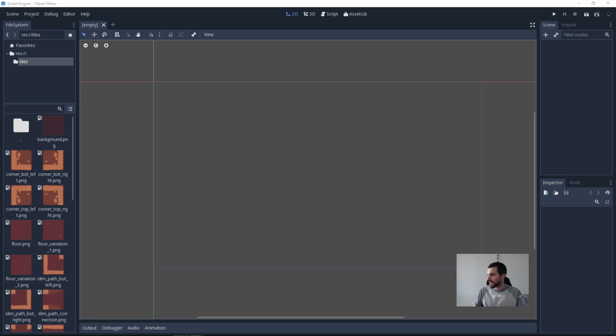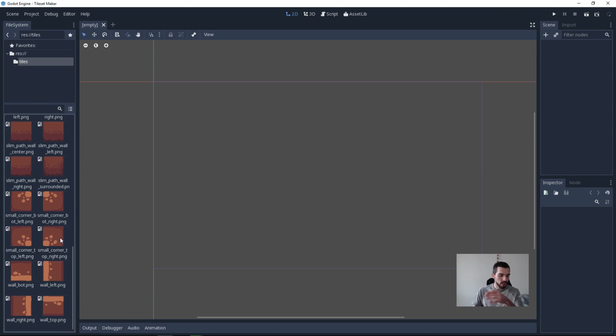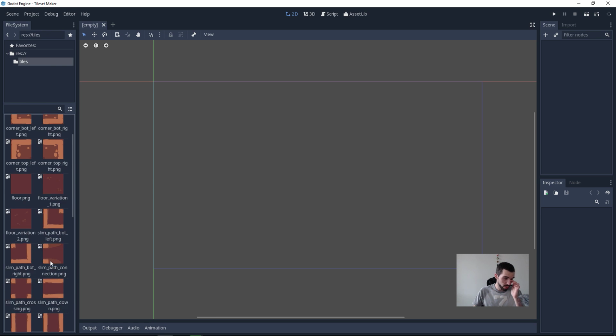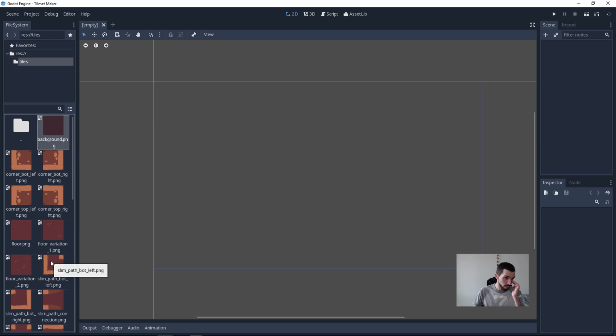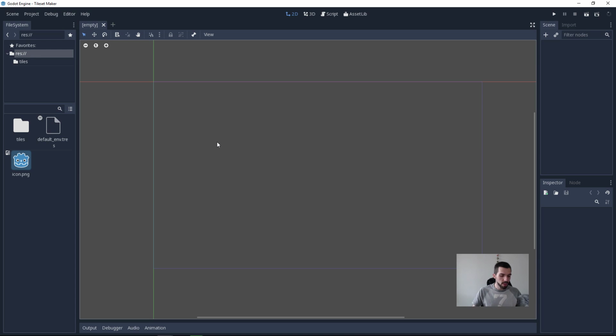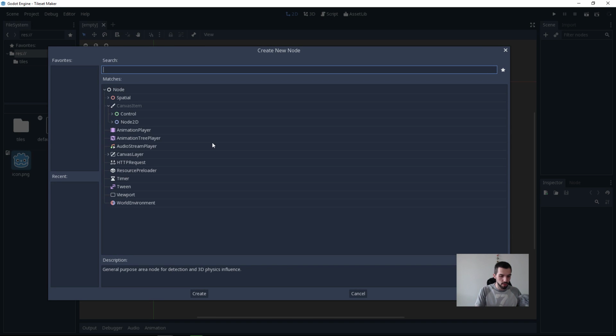For the assets, I'm using the tiles that you can find on GitHub. I think it's called Tileset Template or something like that. It was a template for Tiled map editor. And in this version, to start with, we'll have the individual tiles and we'll generate nodes in a scene for that. So let me create a new scene.